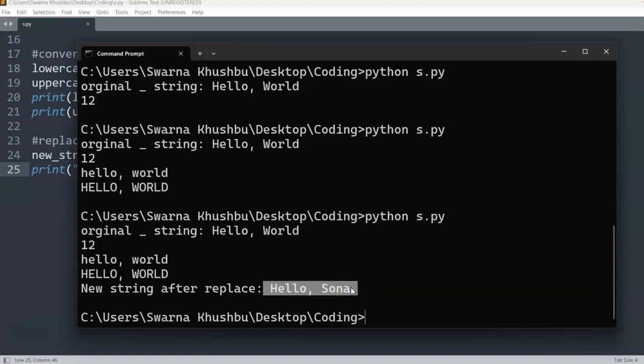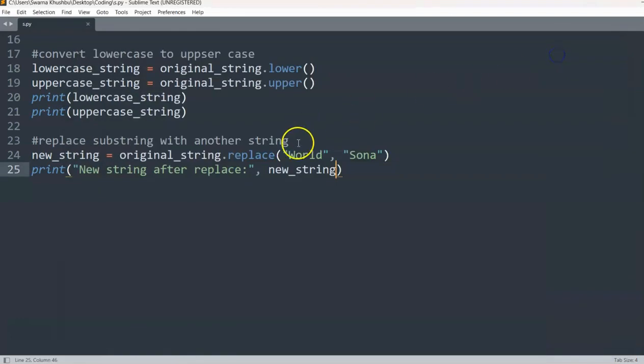The string can be a longer length or a shorter one, you can replace it. So basically it's replacing a substring. That means a part of the string can be replaced with the help of a replace function. Similarly, lower and upper, these are all functions with the help of which you can manipulate the string.